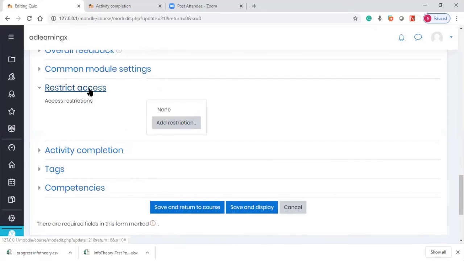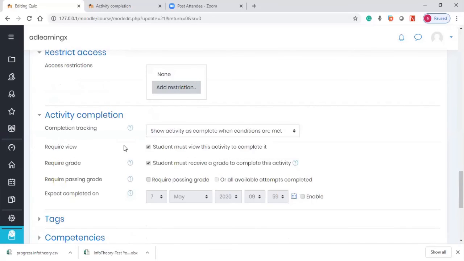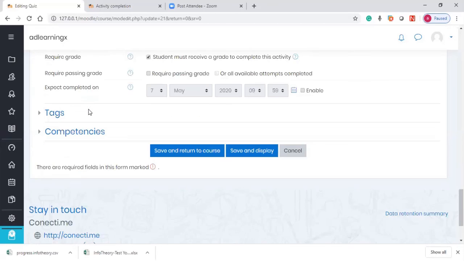Restrict access. I spoke about restrict access, that restrict access is when you want to do a conditional activity to ensure that students finish a particular activity before they can take this quiz. Then activity completion is trying to track the progress of the students. And that is where I showed us that report just now. This is what helps you to gather that report. Then that's just basically it. And then I clicked on received and displayed.